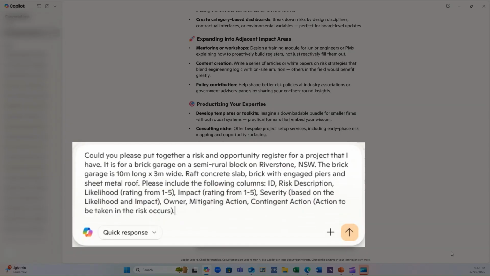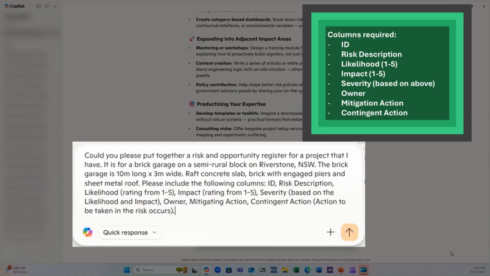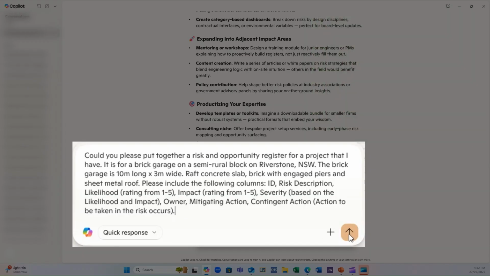Now, here's where we get specific. We want these columns in our risk register: the ID, description, the likelihood, impact, obviously their corresponding ratings as well, and the severity based on the likelihood and impact. We are also interested in the owner, mitigating action, and contingent action should that risk occur.